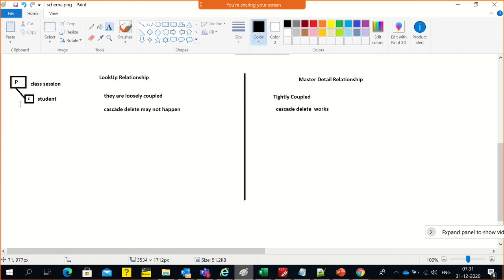Now what happened? At some point, the particular class session which is going on will be closed, and maybe I don't know whether they will delete such a record. If the classroom session gets deleted, even if it is terminated for some reason, they delete the record. But the students of that particular college will not be deleted. This is an ideal statement for a lookup relationship, where I delete a parent record, and even the child record is not getting deleted here.